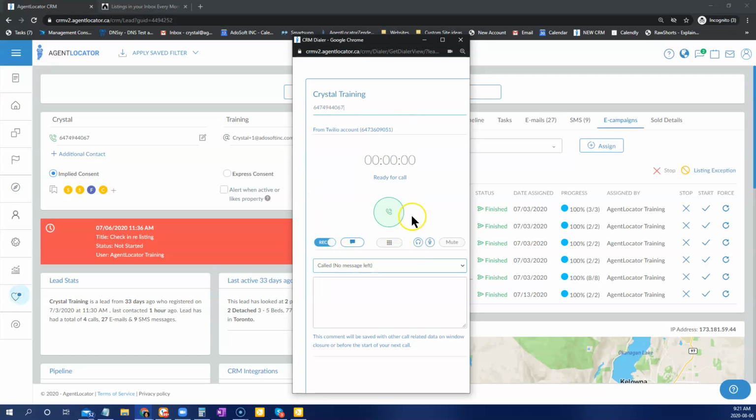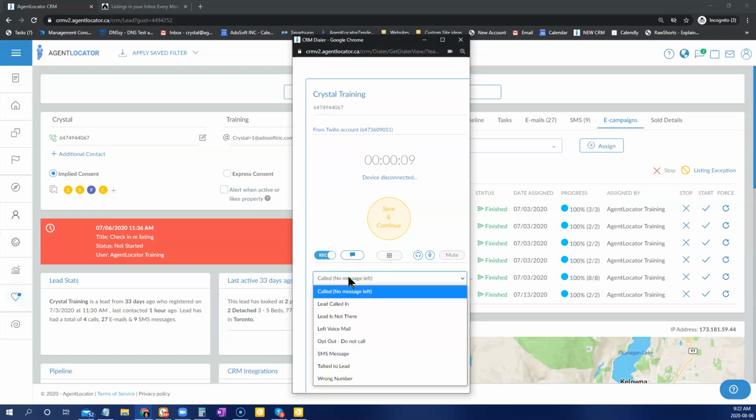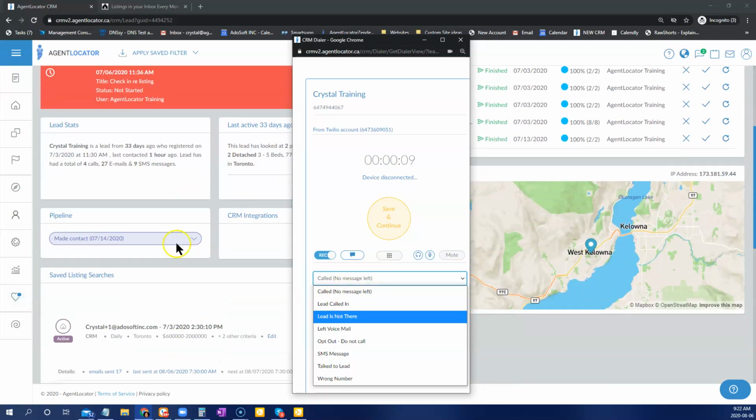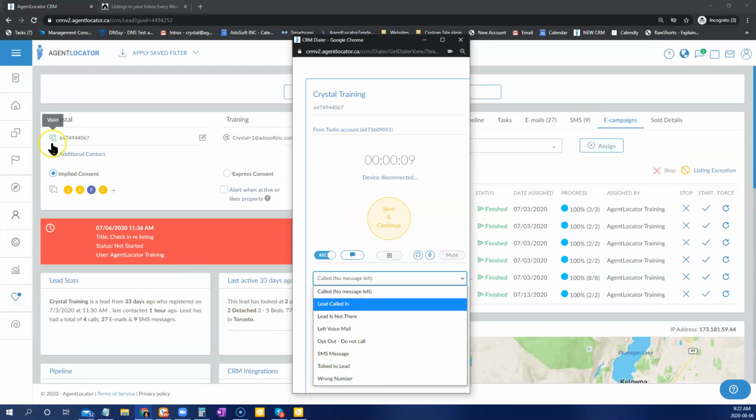So logging a call is quite simple. You're just going to click on the green call symbol. You're going to then notice that the dialer timer has actually started on here. Now, to hang up the call, you're going to click on the red button. Before you save and continue, you're going to want to log your call results on here. The call results in this is also going to be directly connected to the leads pipeline, as well as, if we haven't actually made contact yet, it'll also go with the phone validity as well.